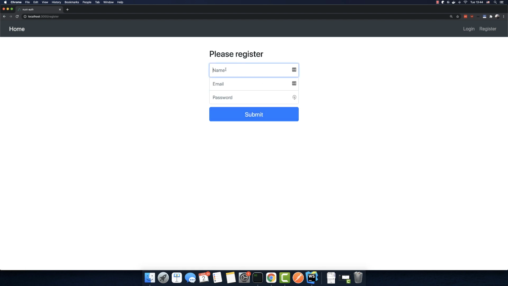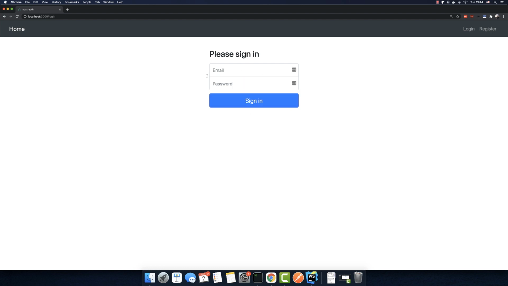So let's try first to register a user. I'll create a test user and the password is test. When we submit, we will get redirected to the sign-in page. And now here, let's try to log in with the user that we just created.